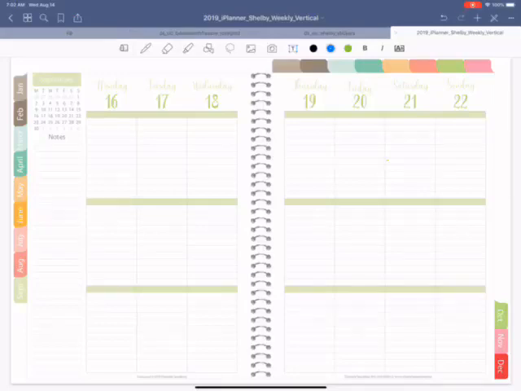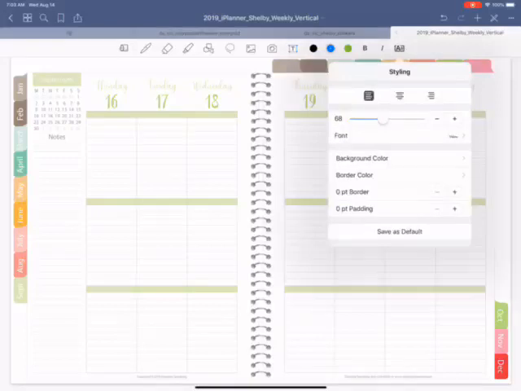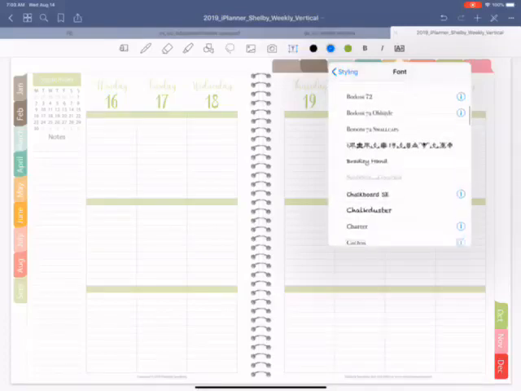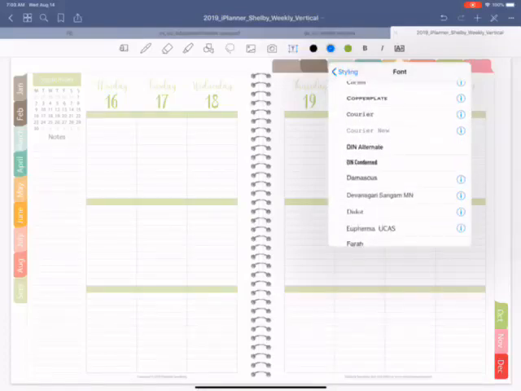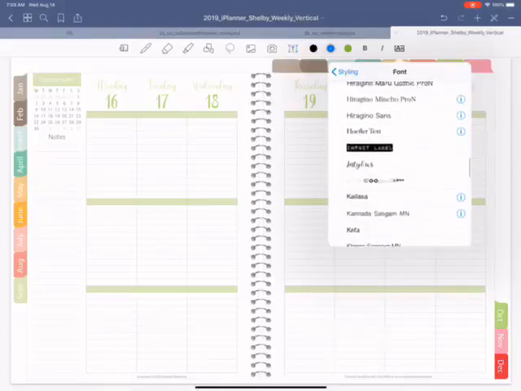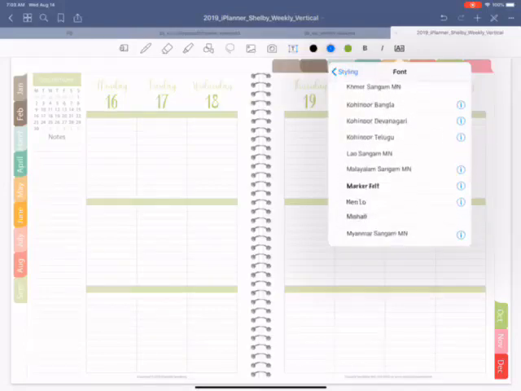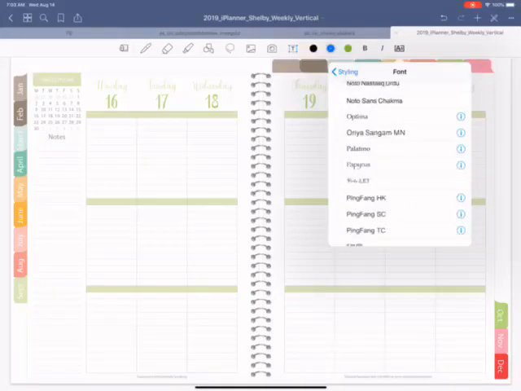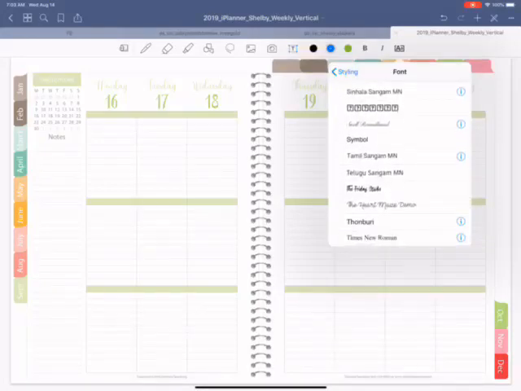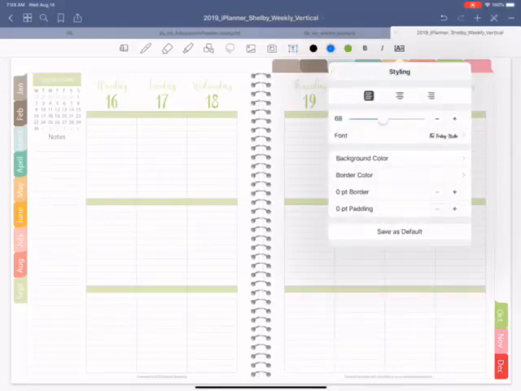I'm going to go to, on the end, the AA for styling. And I'm going to go to select my font. And it was something Friday. It'd be a good place for tracker. The Friday Stroke, I'm going to select that. I'm going to go back to styling.